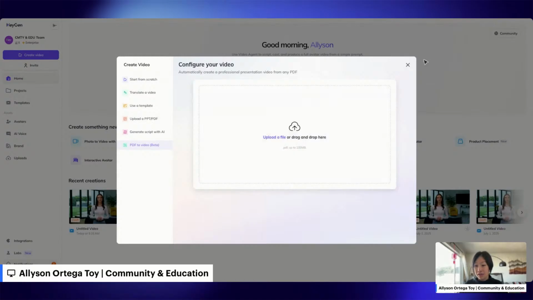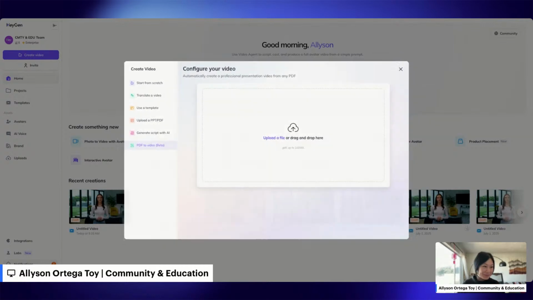HeyGen will also give you the option to check a box that says, should I write the script for you? And it will do that based on the content of your slides, as well as any presenter notes if you have them. So oftentimes you'll want to make more edits to it, but it's a great way to get started, especially if you've already done a lot of the hard work.